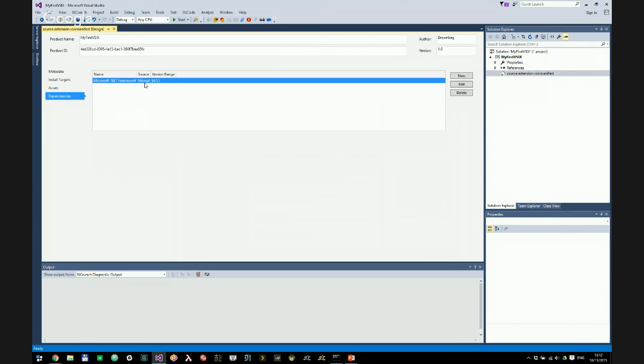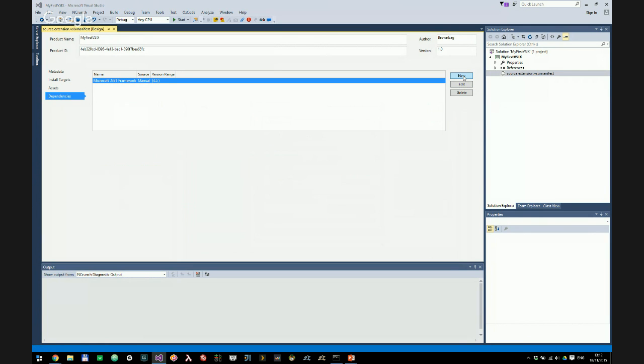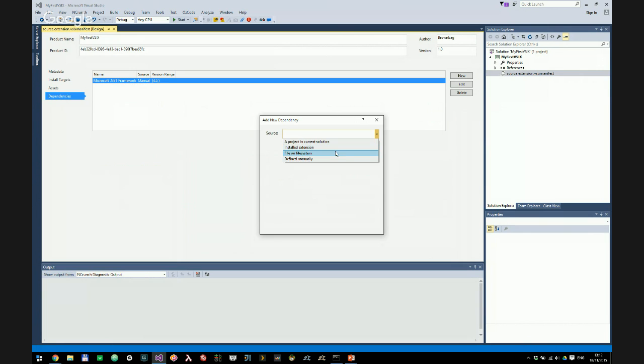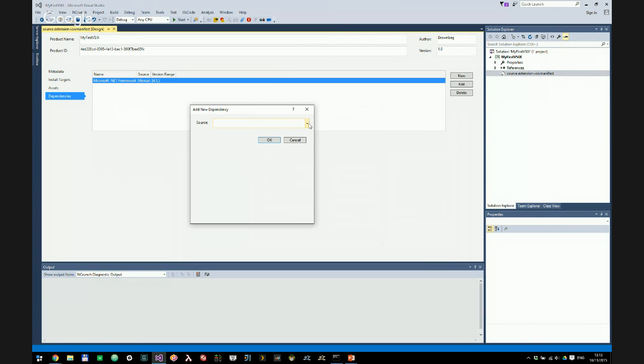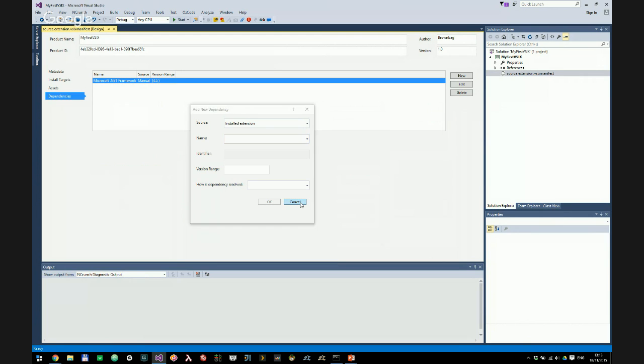So it says that your package is dependent on the .NET Framework version. But what you can also do is add additional dependencies, and those dependencies can be other extensions installed in Visual Studio. So let's say you have an extension that depends on another extension. For example, your extension depends on the Roslyn language service. So you can select installed extension and look for code analysis. If your target Visual Studio doesn't have code analysis, the installation will fail. So this is how you can have dependencies between extensions if you want.